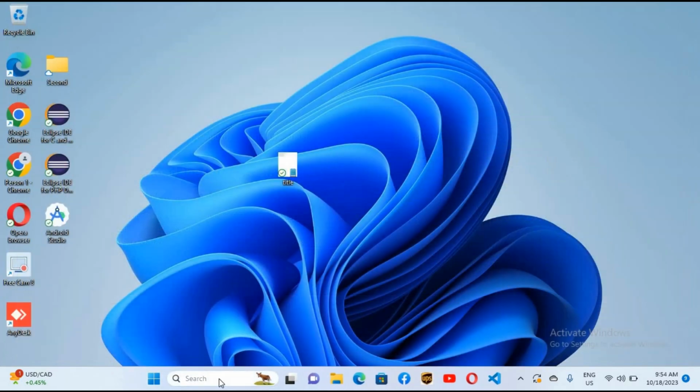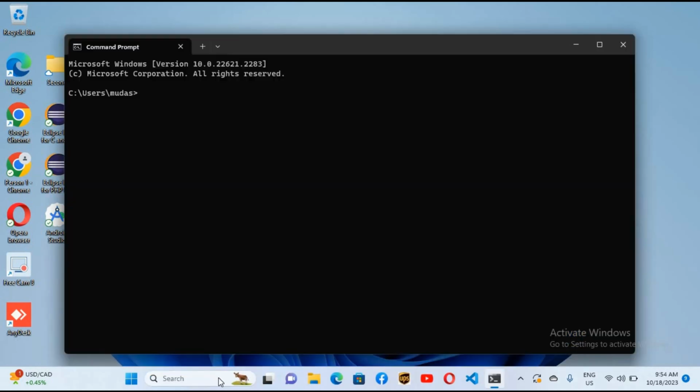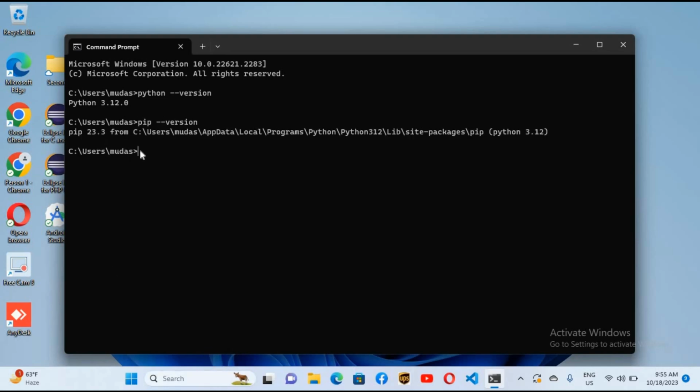And now I'll click on this search and we will search cmd here. Hit enter. Cmd is open. So here I'll use python --version and hit enter, and it is showing us the version of Python that we have installed. Now I'll use pip --version. Pip 23.3 is installed. So I'll use pip install jupyter notebook and hit enter.